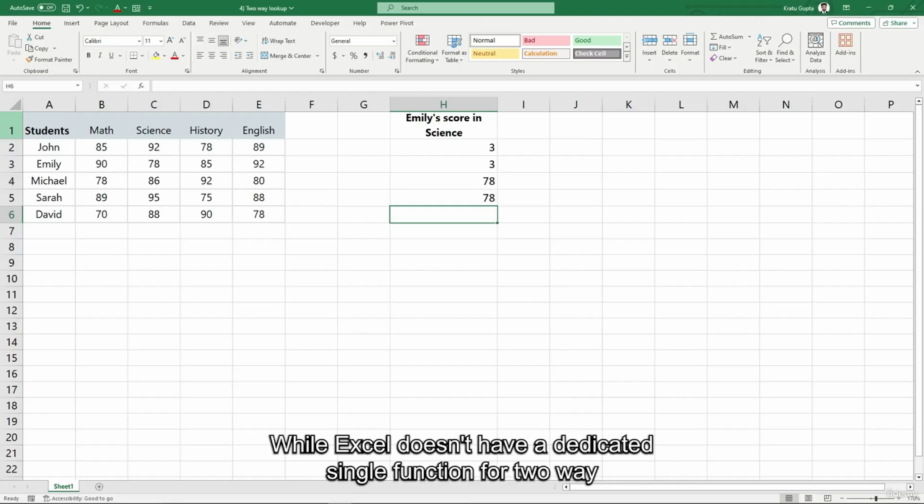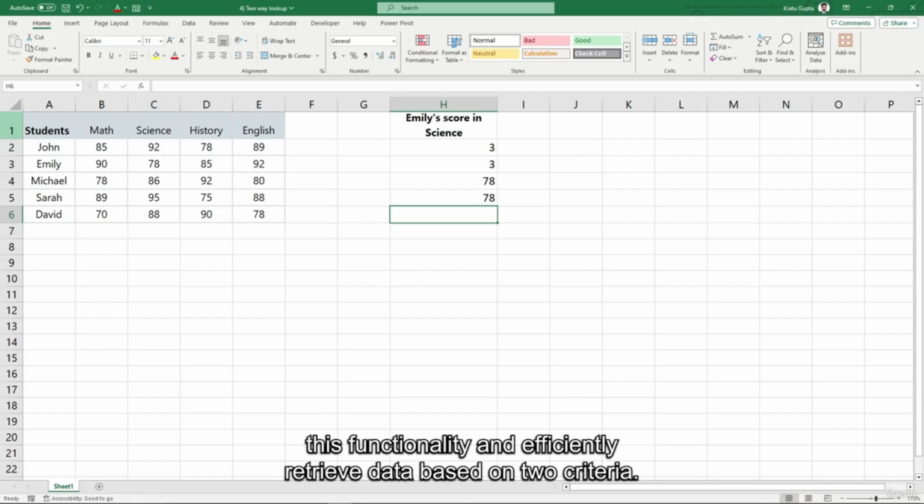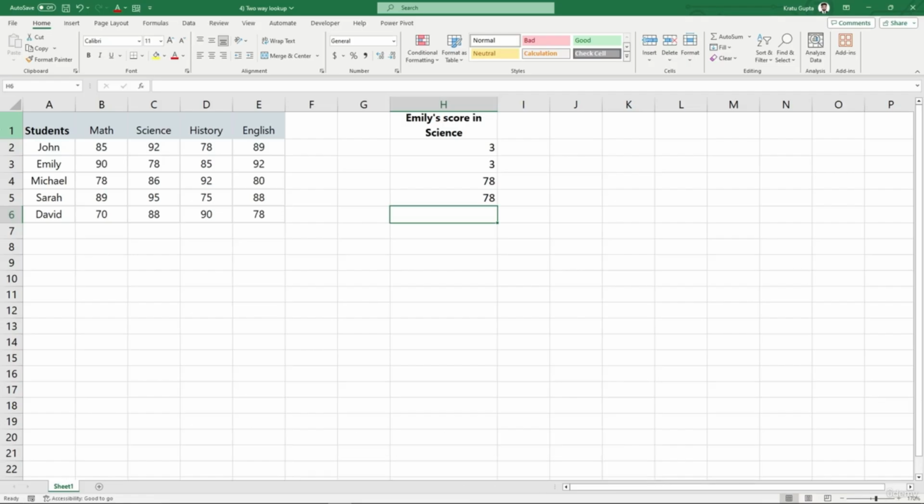While Excel doesn't have a dedicated single function for two-way lookups, we can use a combination of INDEX and MATCH to achieve this functionality and efficiently retrieve data based on two criteria.